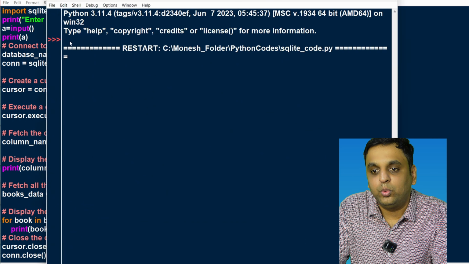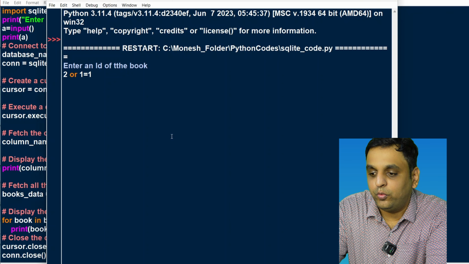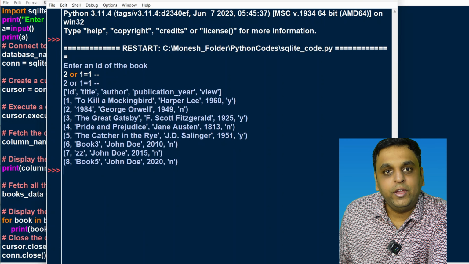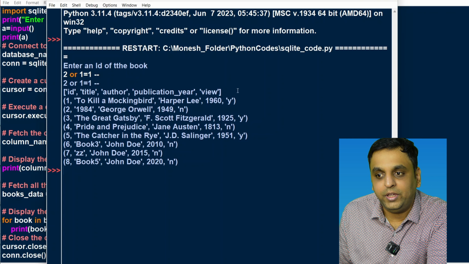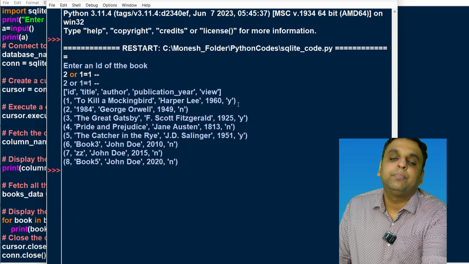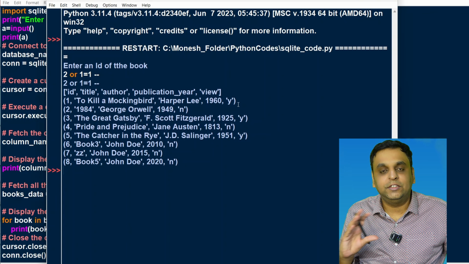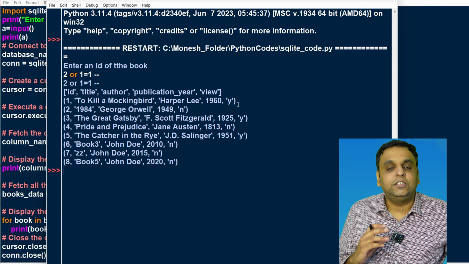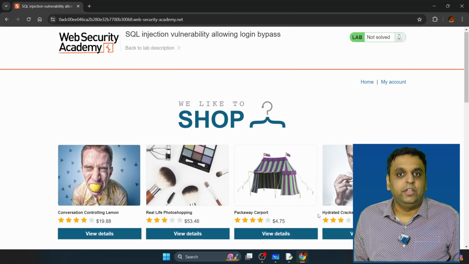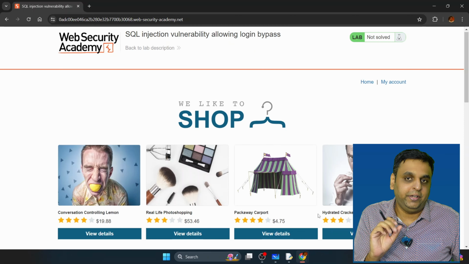Now we would simply run our code and put 2 or 1 equals to 1 and then hyphen hyphen. As you are able to see, now we are getting the records for all the books, irrespective of the IDs or the value of the view. So this is how an attacker is able to alter the logic. So now let us check a real life example. Friends, we have seen how an attacker is able to bypass the application logic using the OR statement.